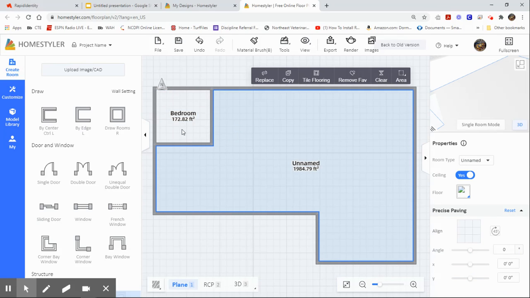So today, all you're doing is you are drawing your inside walls and your exterior wall. You're not doing any doors. You're not doing any windows. I'm going to show you how to do that tomorrow.